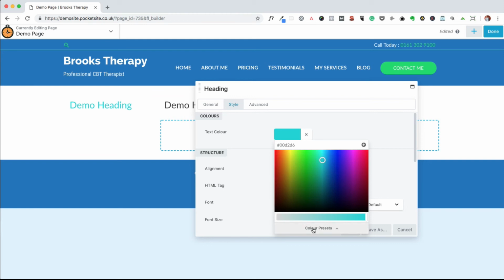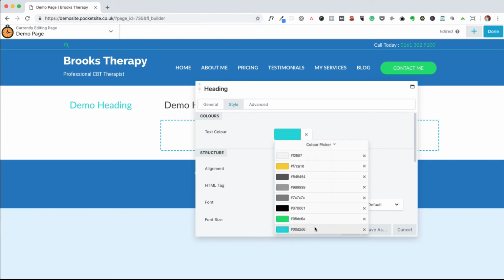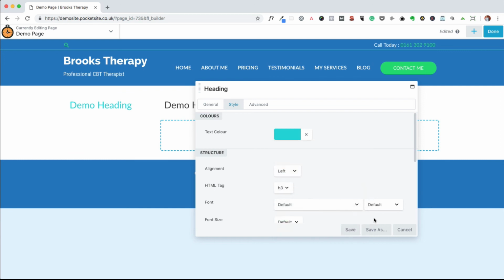And if you go to colour presets here, you can see it's been added, and that colour choice will be available to you in any of the page editor options and modules throughout the site, so you can use that colour at any time, and that can allow you to build things quite quickly as well. So that's worthwhile doing. If you get a set of colours that you like, then save them away as presets so you can use them throughout the site for consistency.